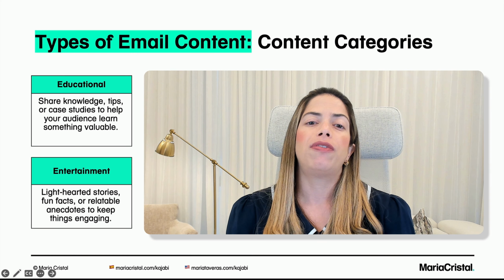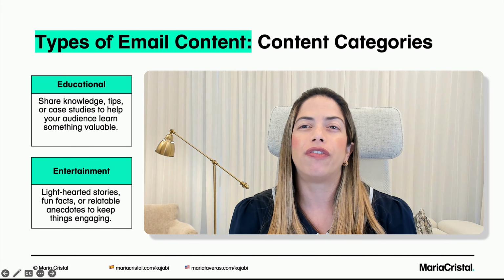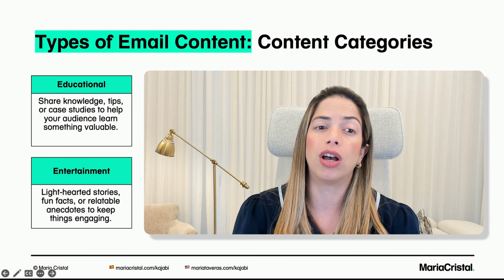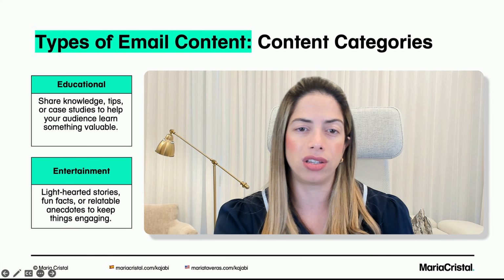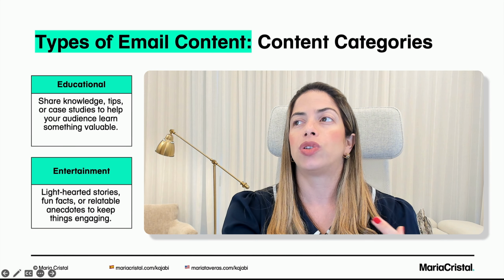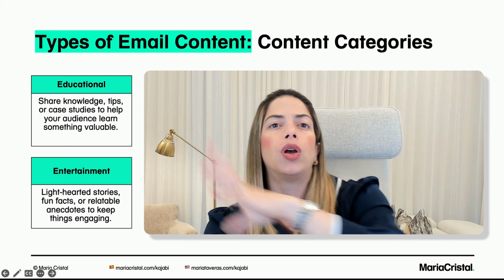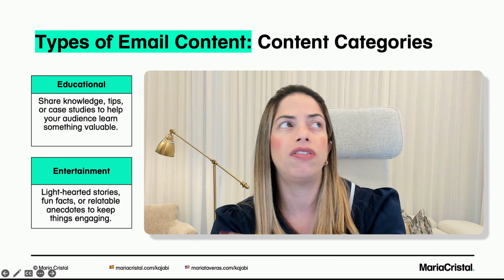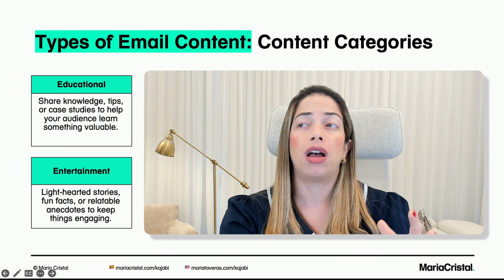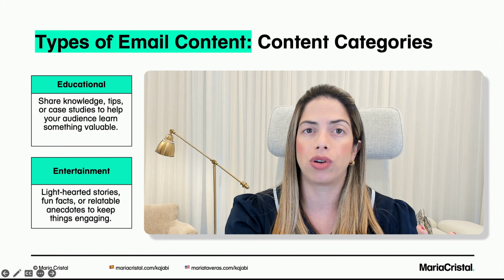So let's talk about types of email content that you can send to be diverse, to keep your audience interested. And take some notes on this because I think it could be very helpful. We have educational content. You can share knowledge, tips, case studies to help your audience learn. For example, 5 steps to, or case study and behind the scenes of formulas, templates, checklists, industry terms, an email series on a specific topic, tools and strategies. All of these are educational content.